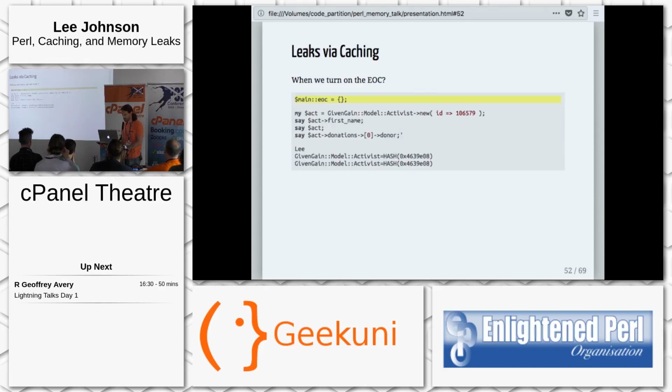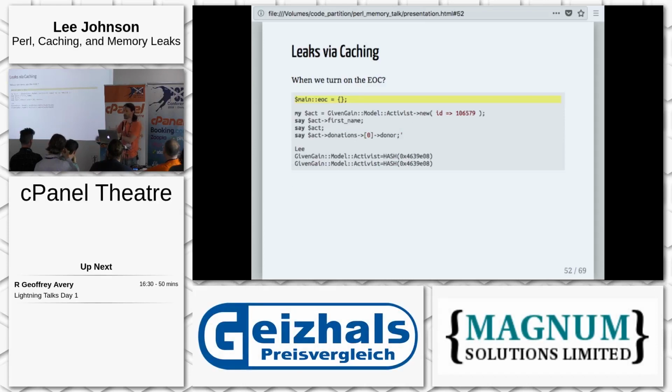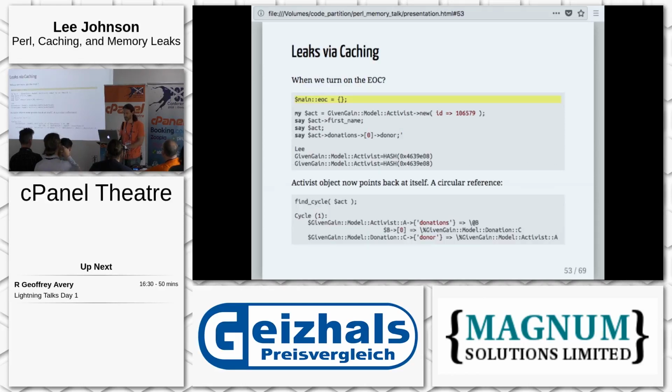The problem is now I have an activist that points to a donation which points back to the same activist. I have a circular reference. And when we have a circular reference, the reference count can never go back down to 0. Perl can't reclaim that memory. We have a memory leak. That's using Devel::Cycle, which is a useful CPAN module by Lincoln for finding these reference cycles. More on this in a bit.